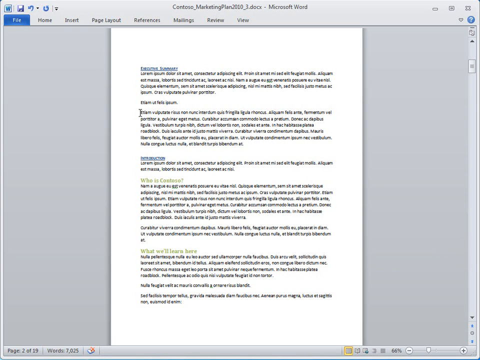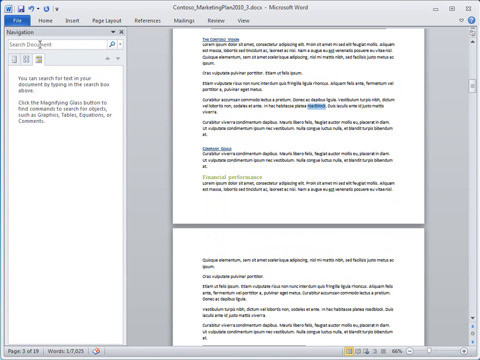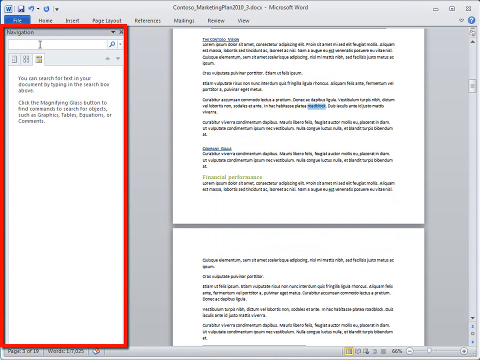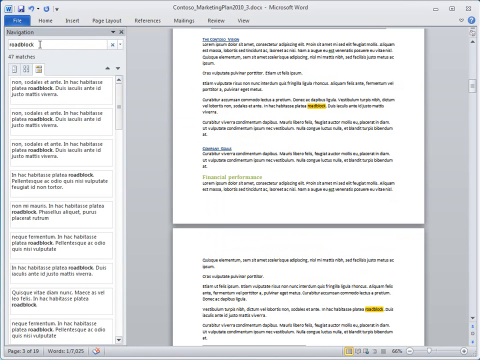Start by pressing the keyboard shortcut Control F, which is exactly the same shortcut used in earlier versions of Word. So, the navigation pane appears. Whereas in earlier versions of Word we typed the search term in the Find dialog box, now we type it in the Search Document box in the navigation pane.